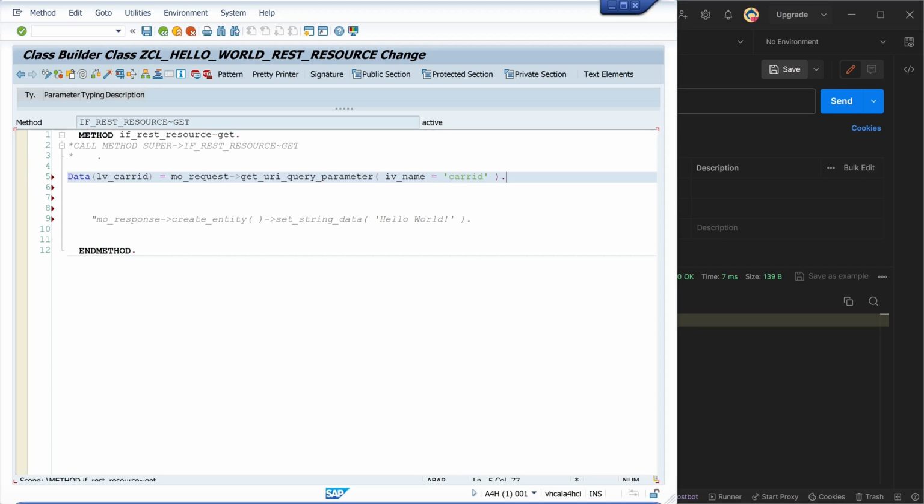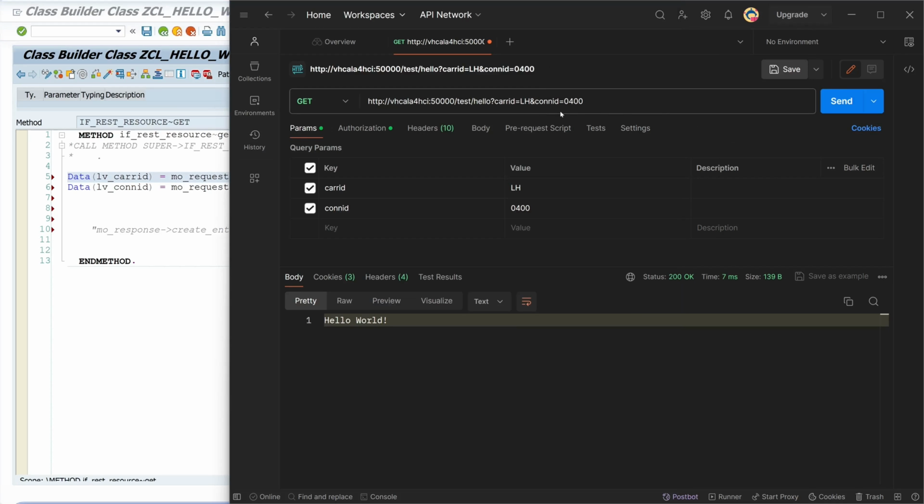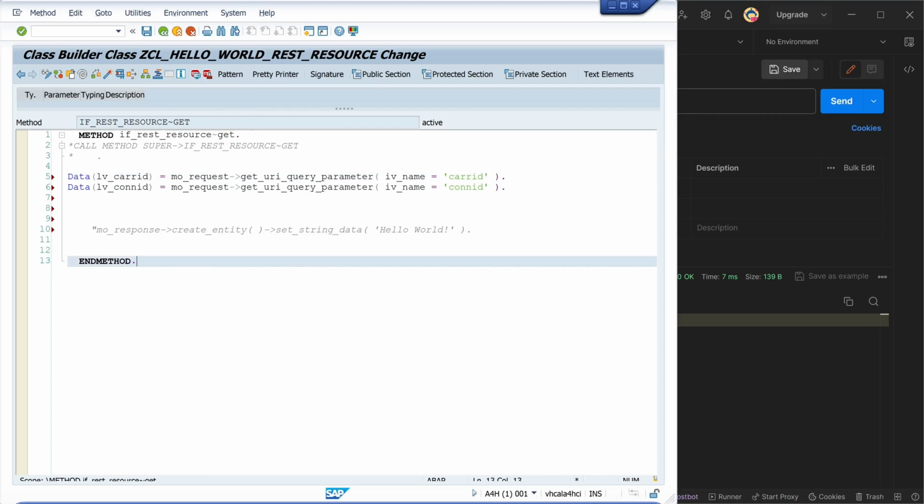So let's copy this line for the con ID. Right here, con ID and con ID. So in the Postman, we see here the char ID and the con ID, and these are the names. Be careful, this is case sensitive.